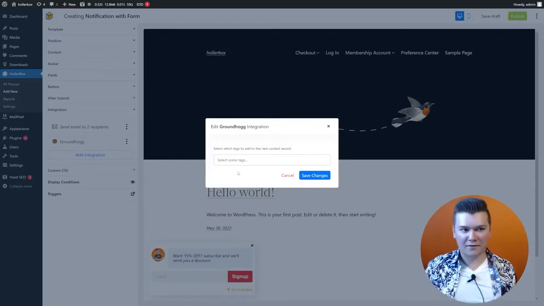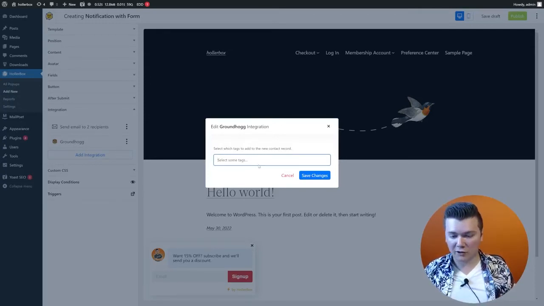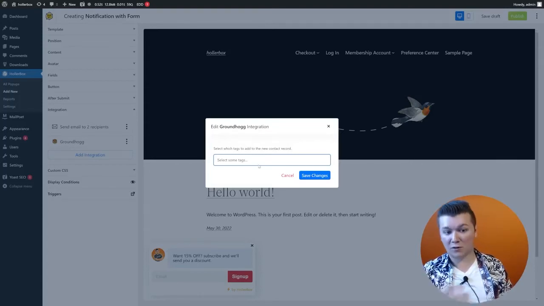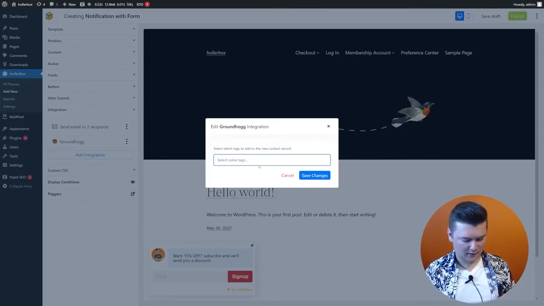So Groundhogg's active now, and I can go ahead and select tags that I want to add to the contact record. That contact record is going to be automatically generated, and it's just asking us what tags we want. The fields are automatically mapped since there's only name and email address. So I'm going to say that since it's a 15% discount, they're taking their 15% discount.